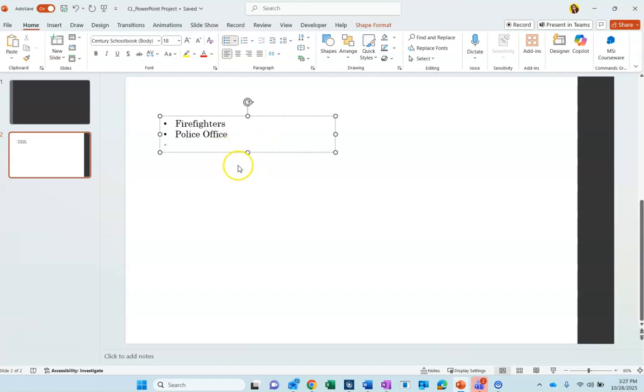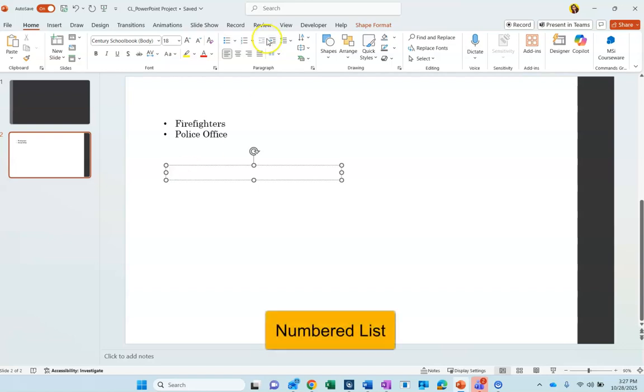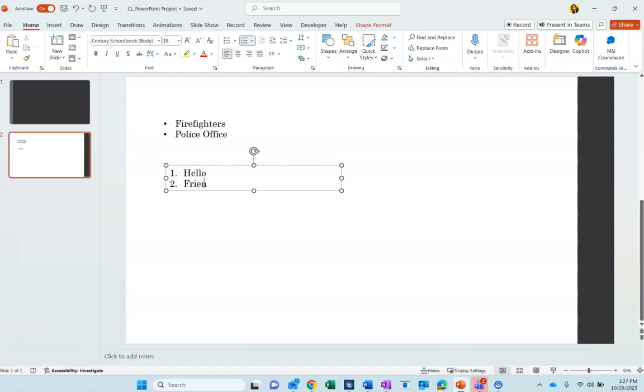Next, we need to make a numbered list. So you can have a text box again. So let's just copy and paste that and delete everything. And then in the Home tab, in your ribbon, under Paragraph, you're going to click the 1, 2, 3, and there you go. Numbers. So there you go, you have a numbered list. On your assignment, you need to have at least one bullet pointed list and at least one numbered list.